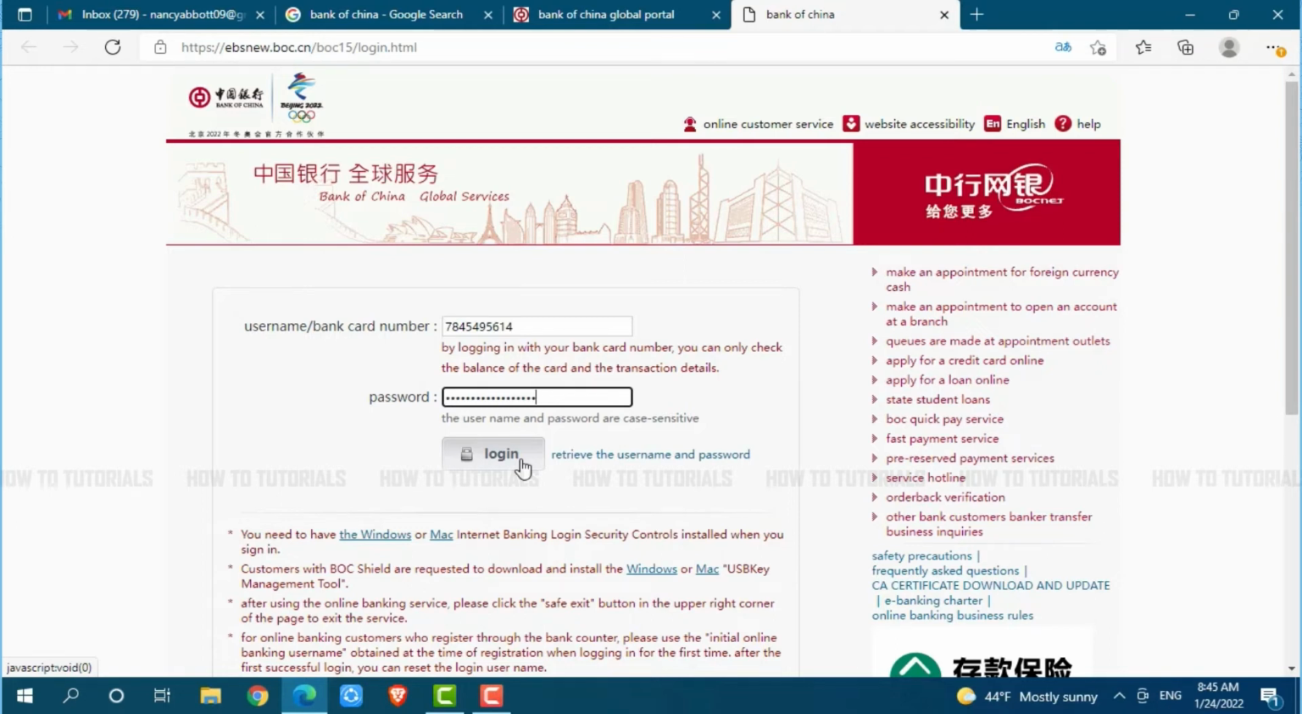Just in case you forgot your username or password of the online banking account of Bank of China, you need to click on the link given, that is, retrieve the username and password. Once you click on it, you will be redirected to another page. There you need to follow the further instructions that have been provided. Then you will be able to get your username or password.